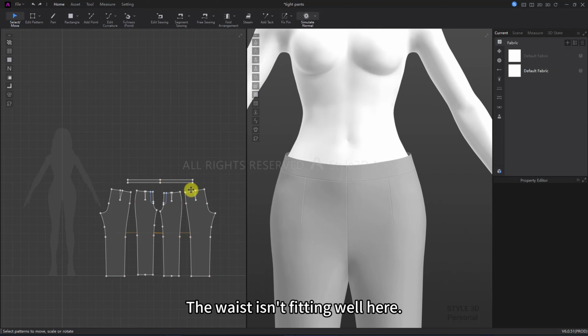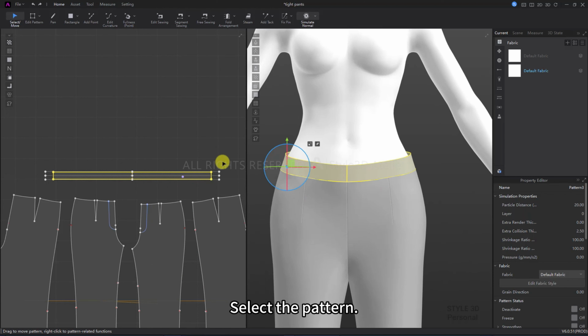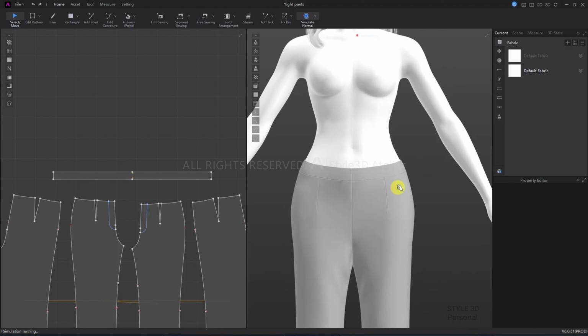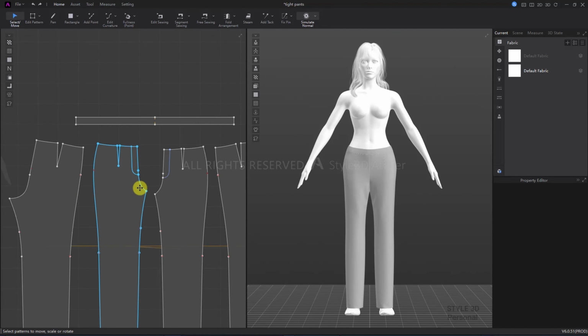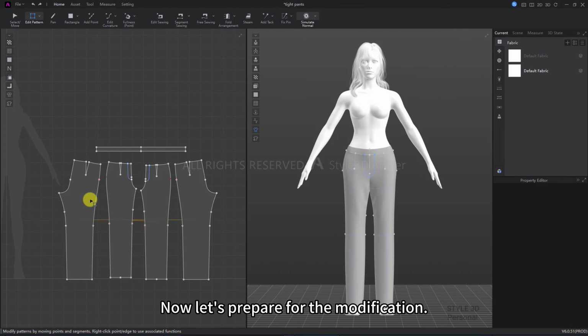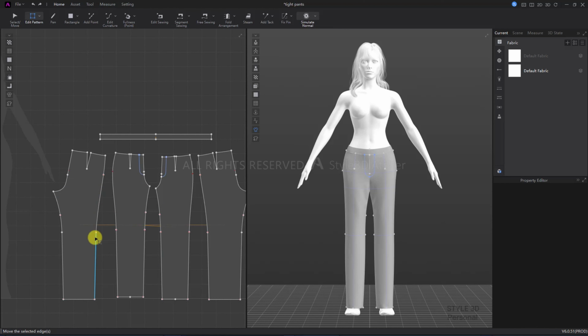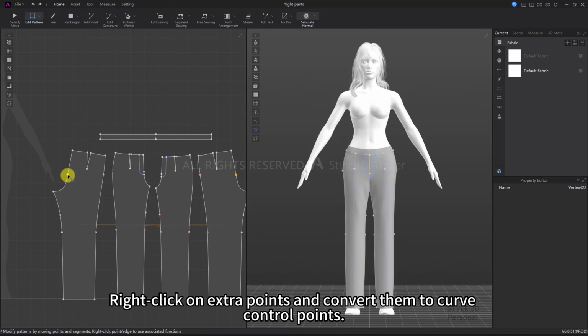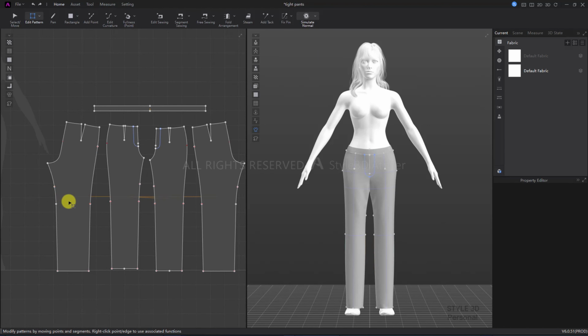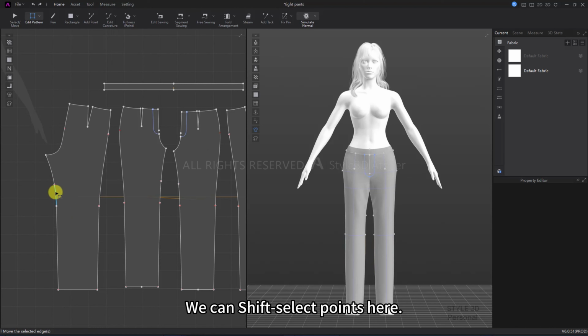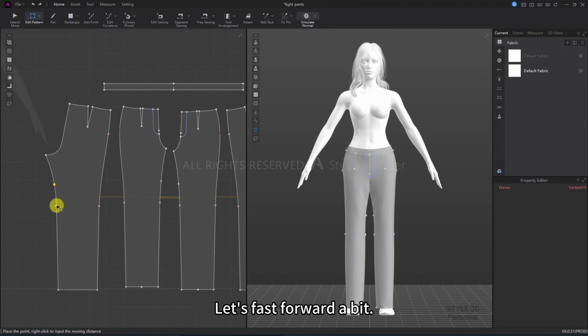The waist isn't fitting well here. Select the pattern. Change shrinkage ratio weft to 90. Simulate once. It fits much better now. Now let's prepare for the modification. Right-click on extra points and convert them to curve control points. We can shift-select points here, then convert to curve point. Let's fast forward a bit.